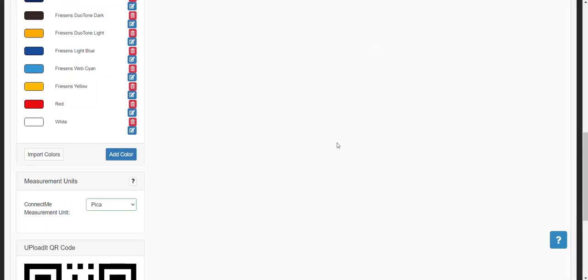I'm not going to actually save that here. I can work with either picas or with inches for measurement units. The typical default is picas. I find most of my schools work with picas, really depending on what your preference is.